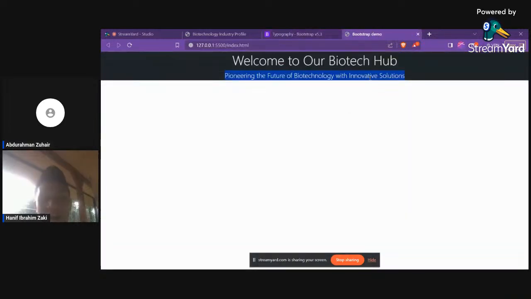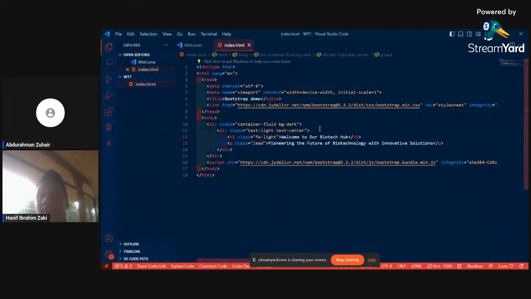Now what we need to do is adjust the margins or the padding. We'll be using padding right now.